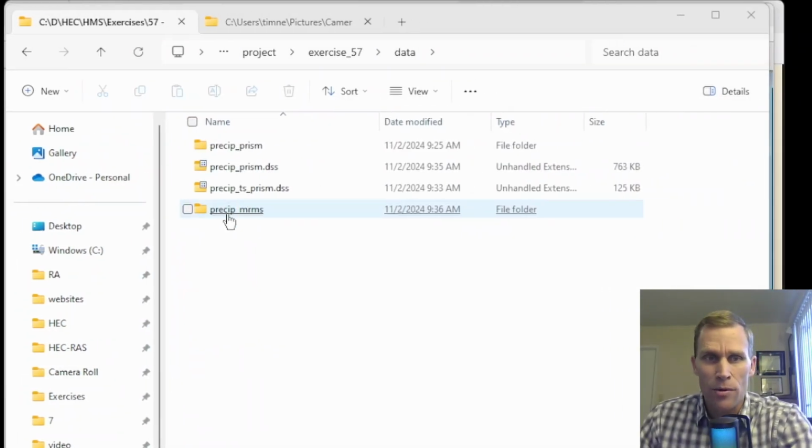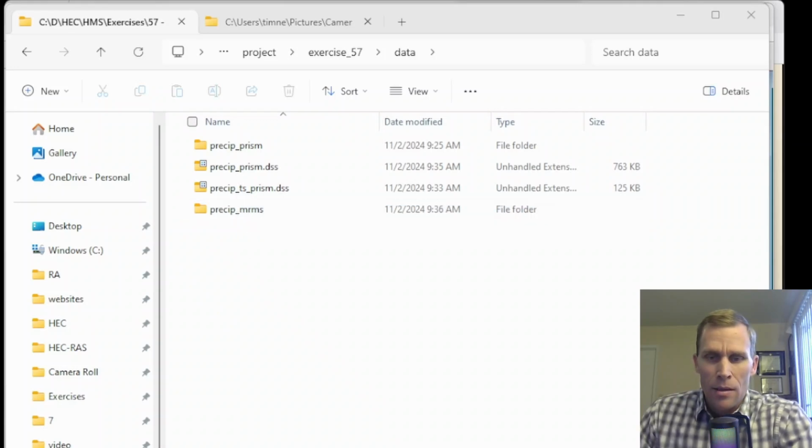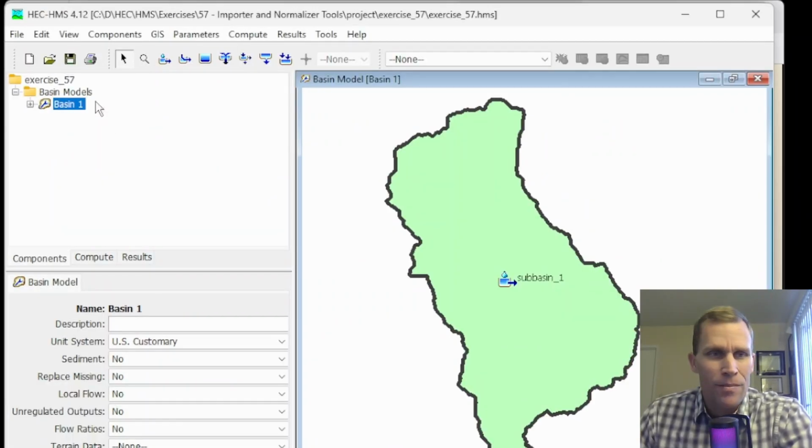Now let's use the importer tool on this Precip MRMS data. That's going to bring it into the DSS file format that we can use for HEC programs, but HMS in particular.